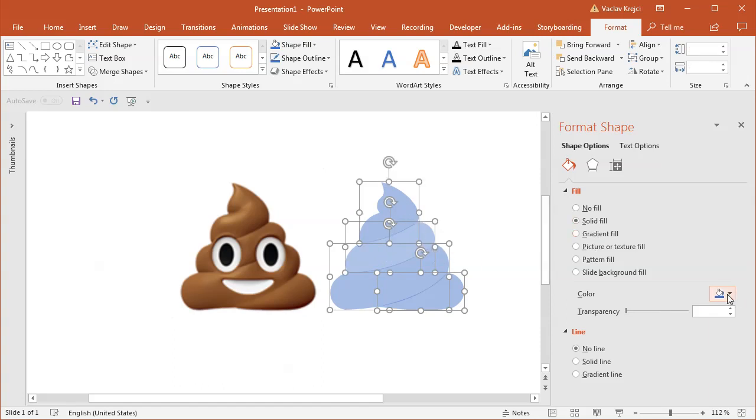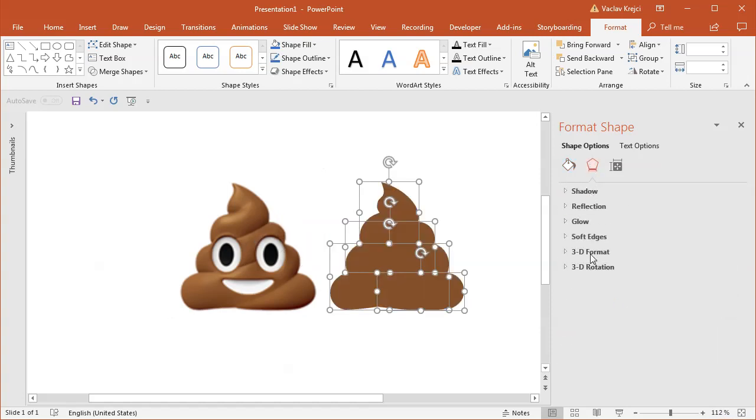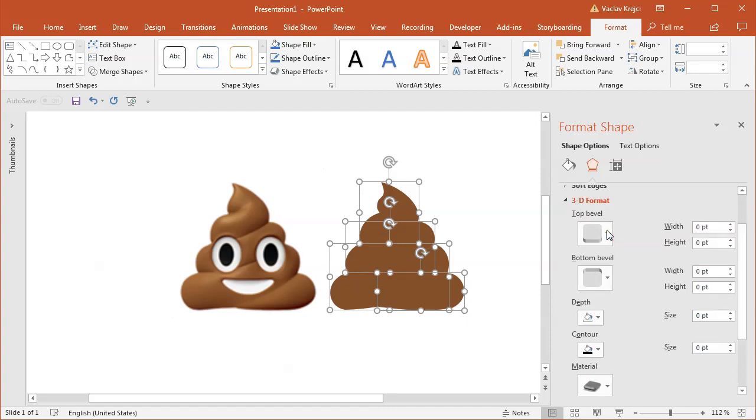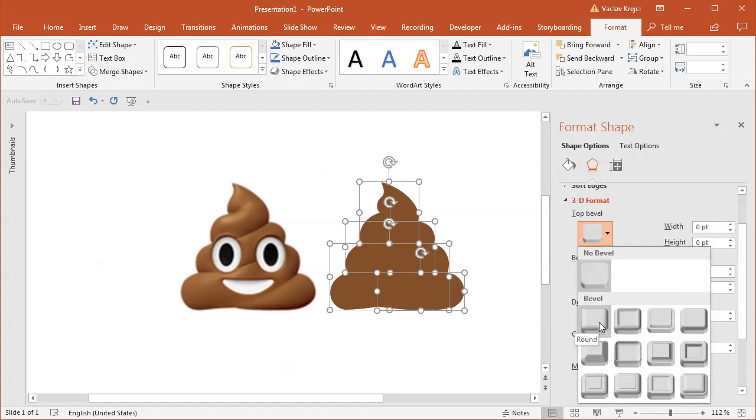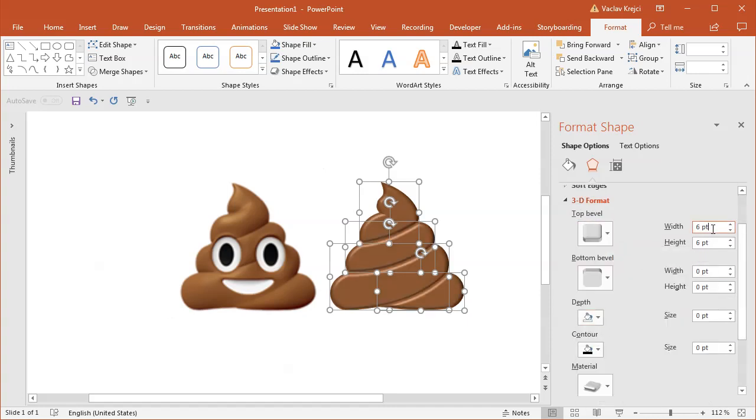And for the fill, I will just sample one of those brown colors, maybe this one, without any transparency. I will jump to the effects, and for the 3D format, I will open the top bevel properties, and I will set this to round bevel. And I need to increase the width to a much higher number, maybe like, I don't know, 18 points, 20 points, something along 80 points seems right.